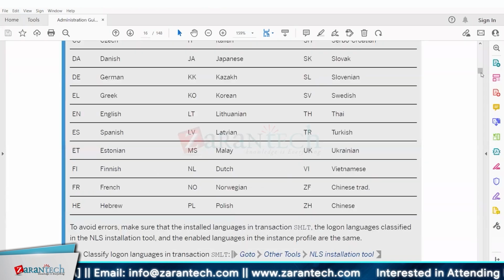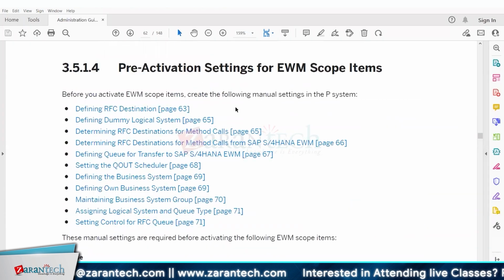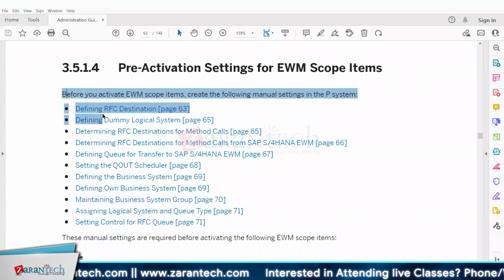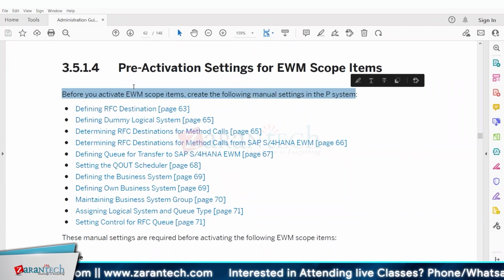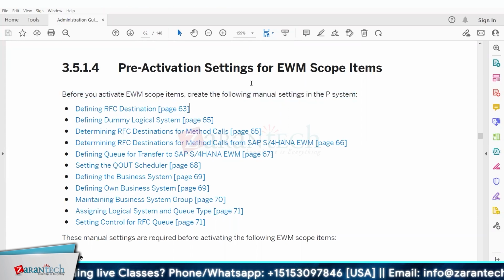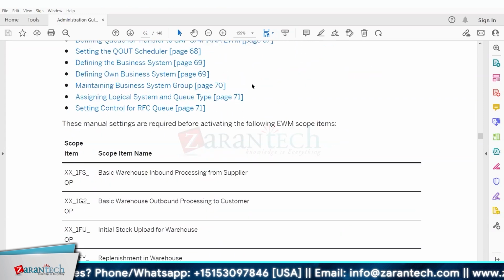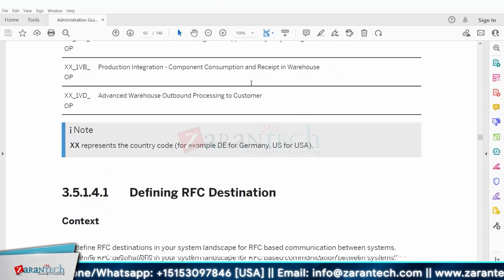But you will find in this section, if you go up, these are the settings for EWM. Before you activate EWM scope items, create the following manual settings in the P system. These are the basis settings that they have to follow in the S4 HANA 1909 system before they go and activate the EWM business best practices. These are the best practices for EWM, the processes which they'll activate.